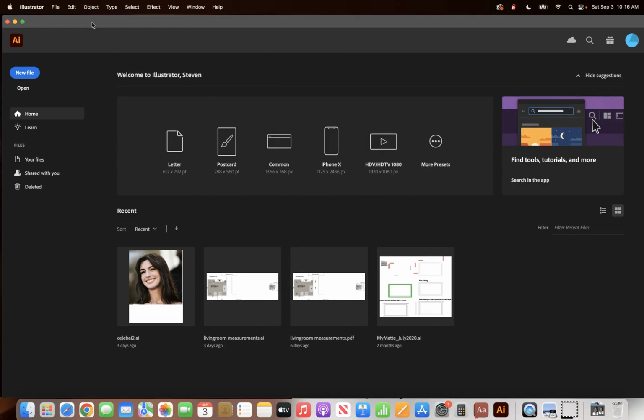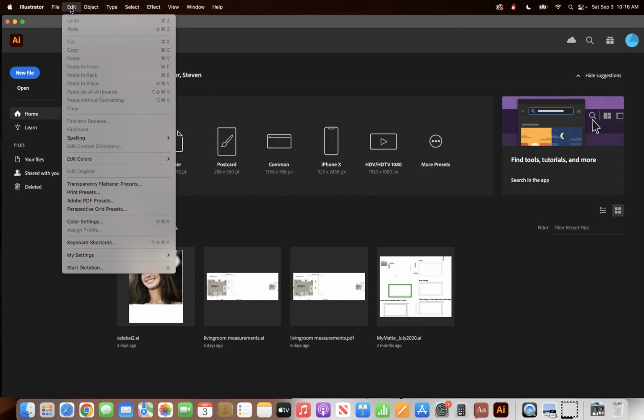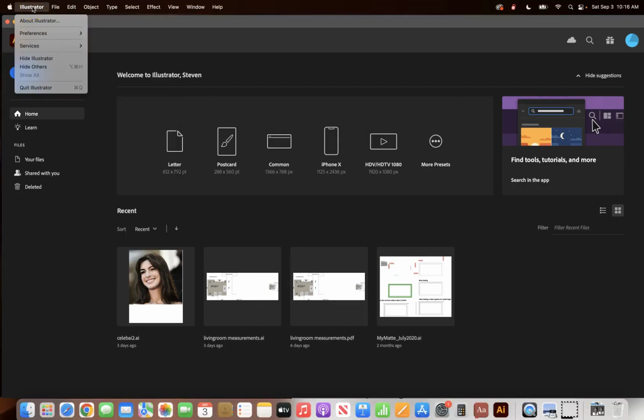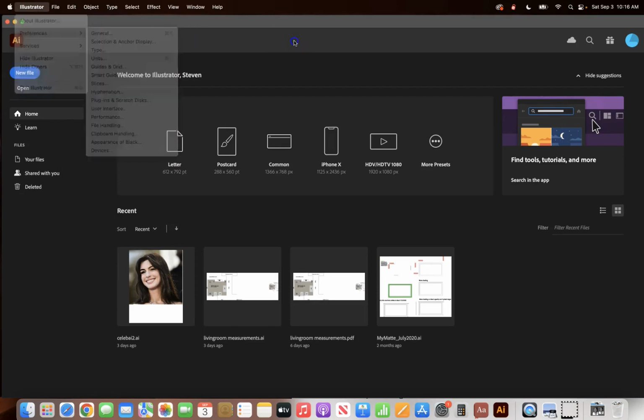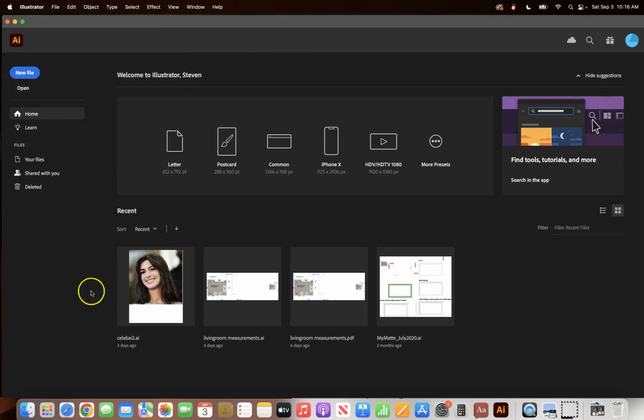One of the things that is different on a PC is if you ever want to change something in preferences, you go to edit and then find preferences here, whereas on a PC, or I'm sorry, on a Mac, it's under Illustrator, whatever the name of the program is, and then you'll find preferences. We're not going to change preferences much, if at all.